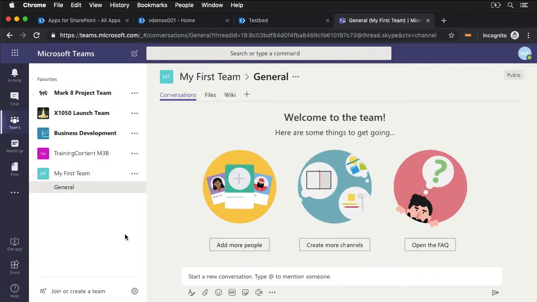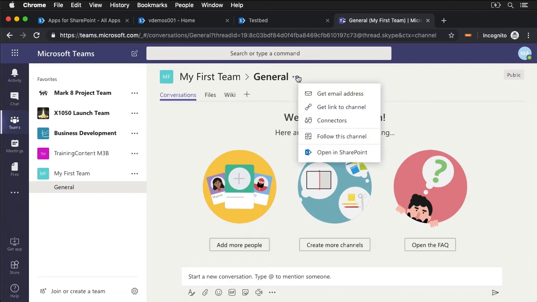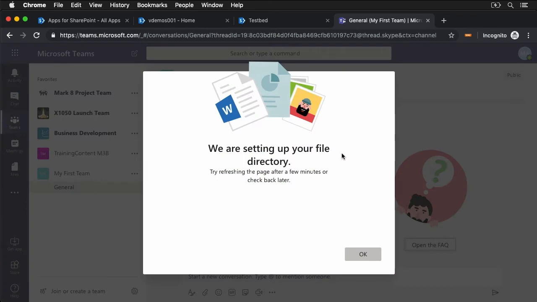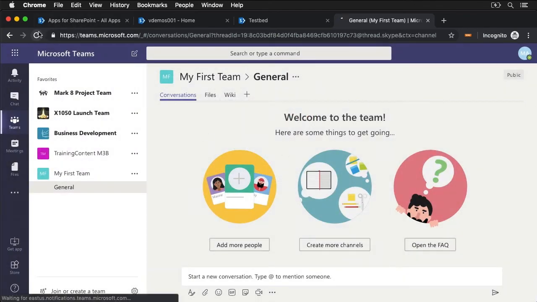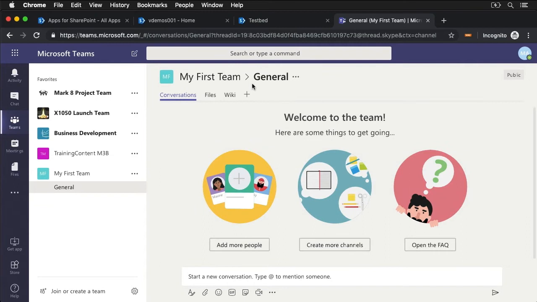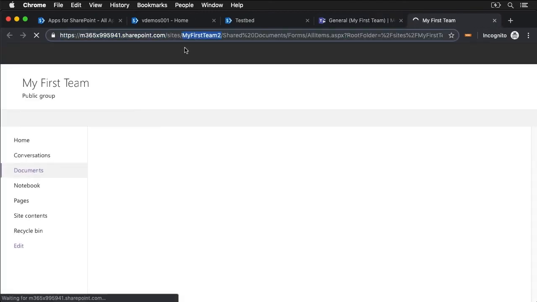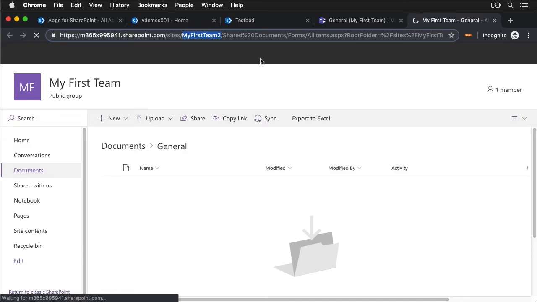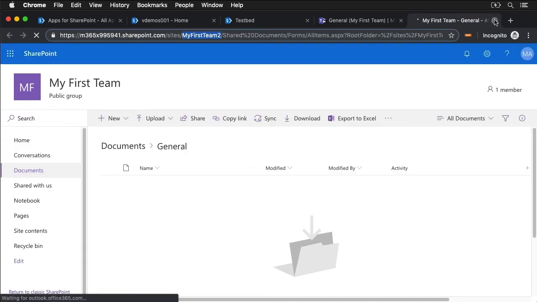And then we'll just skip adding people to it. Now, what you can see here is that behind the scenes, there's a SharePoint site that has been created for this. Now it's going to go ahead and do this in the background. This is going to take a minute for it to finish. So if I refresh the page, it should show up in just a minute. And sure enough, now you can see a My First Team site collection was created. So we can see that's running behind the scenes.